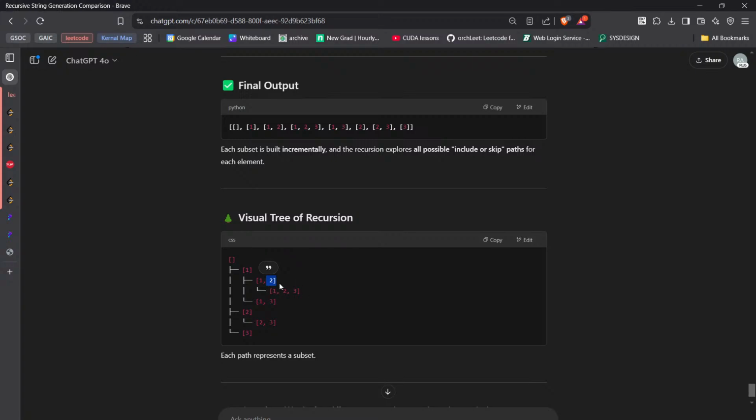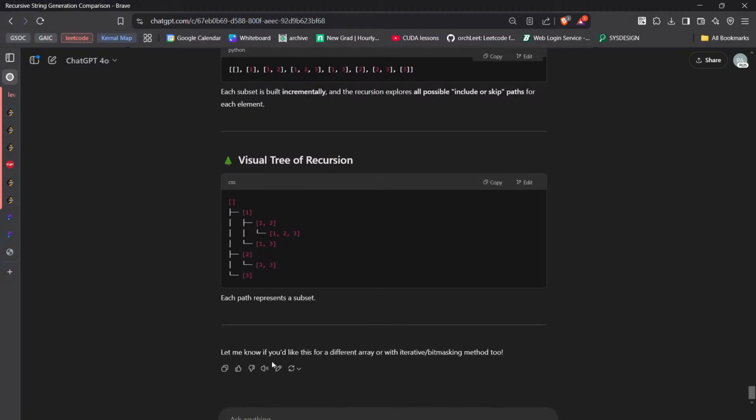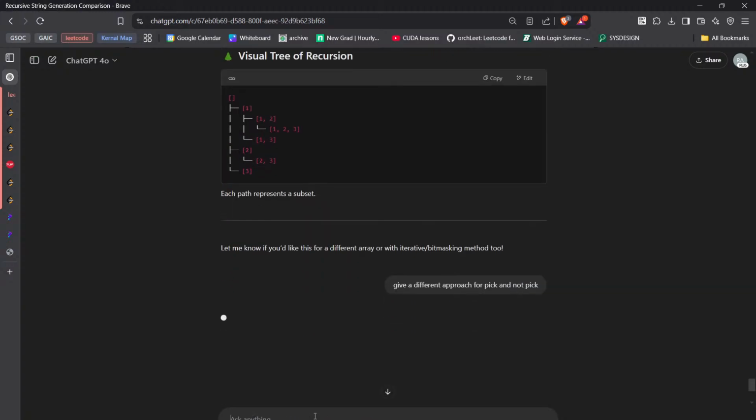Okay, i is equal to 3. Okay, this one's 2 was done. Then the next iteration for this will be i is equal to 3. Once this is done, we come to this tree. So this tree will complete 2, and then again it will go 2 3, and this. Let me know if you want a different approach for pick and not pick.